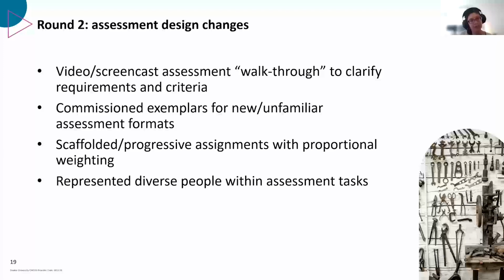We also scaffolded and had those progressive assignments with proportional weighting to ensure that students were appropriately supported and built up to the final task. And another really important thing one unit chair did was to represent diverse people within the assessment task. So to focus more broadly about what types of futures students might be thinking about in studying that particular unit.